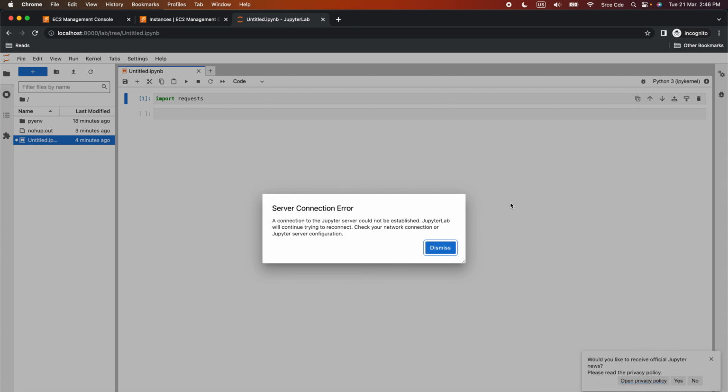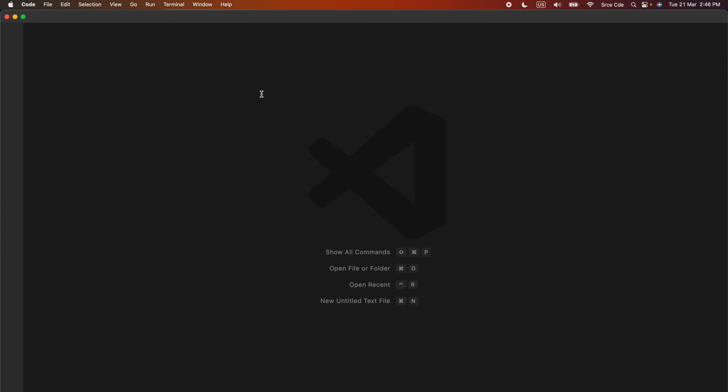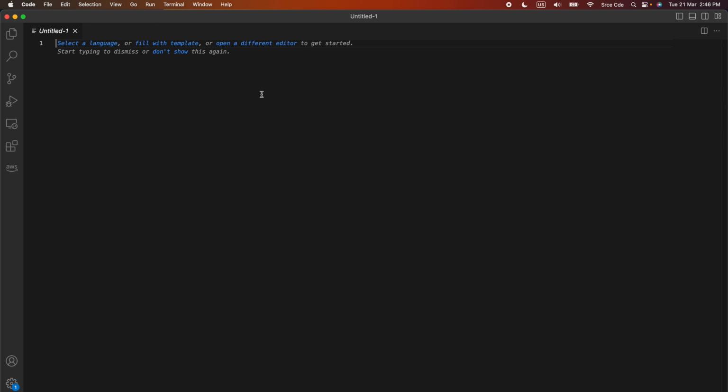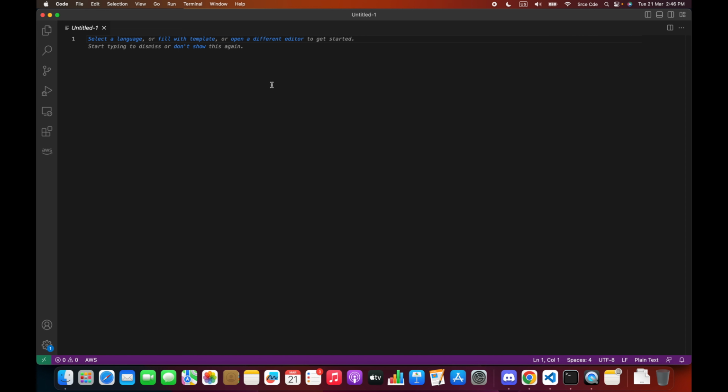The easy way to achieve this is via VS Code. So here I have Visual Studio Code. You can also run Jupyter Notebook on EC2 via Visual Studio Code and access it on your local machine. Here we have installed the SSH plugin, which will take care of the port forwarding and all that stuff. So let's do that as a part of this video.